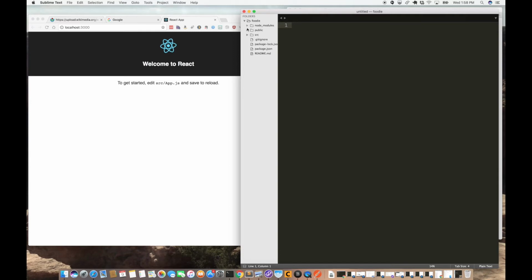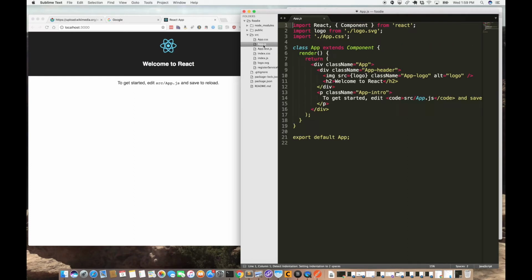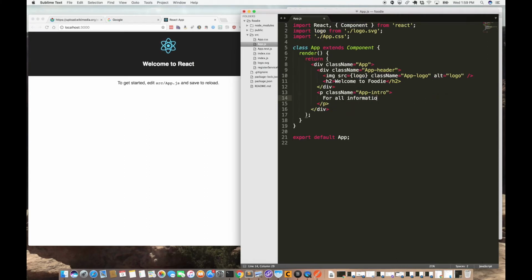Okay, and it says edit source. Well, let's look first. So the index.js is a pretty standard index looking file, right? And it just does the render of the app, and that's why it's saying edit app.js. The app.js is the interesting one currently. And here we have the logo and the image there. That's displayed here, this nice bluish thing, and welcome to React. Well, let's just say welcome to foodie. And then I'm not being creative here. For all information about food.